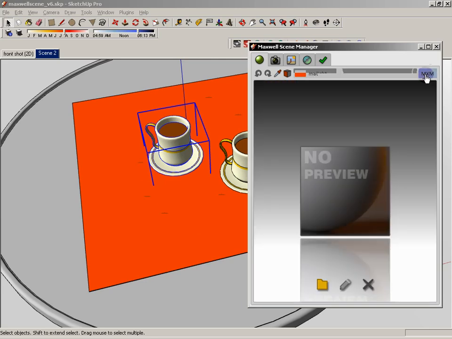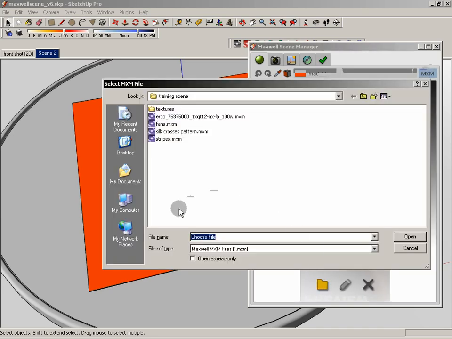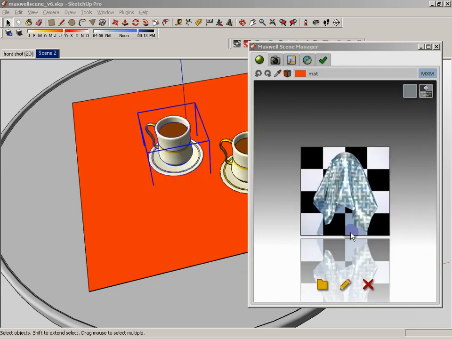If I go to the MXM mode and we load a fabric, I've got one here called Silk Crosses Pattern. Launch that one right there. And you'll see that we have this material and it's already been assigned to this. However, it's not going to look right, and the reason why is because there's no image here that represents this image here. Well, there's a couple of things that we could do.